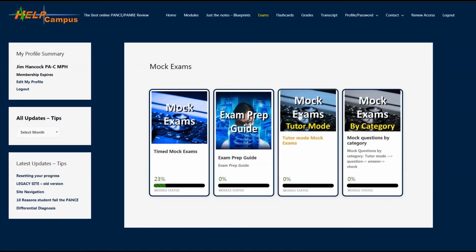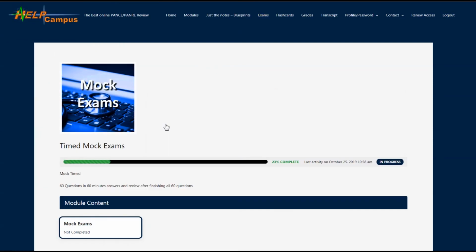You can do it in tutor mode. In tutor mode now, you're going to take the mock exams that I'm going to show you in a moment. And you can take them in a way that every single time you click an answer, it will give you the answer immediately and an explanation and tell you if you're right or wrong. And then you can do the actual mock exams. These are 25 tests, 60 minutes each, 60 questions broken down just like the blueprint.